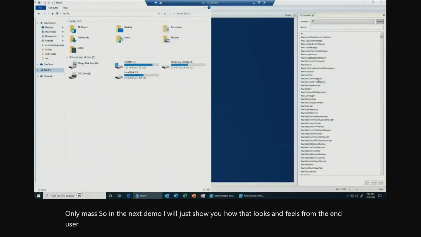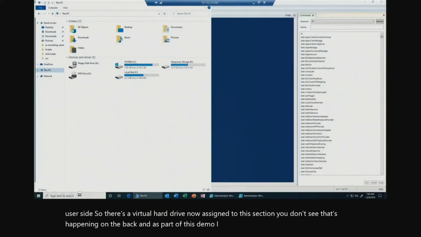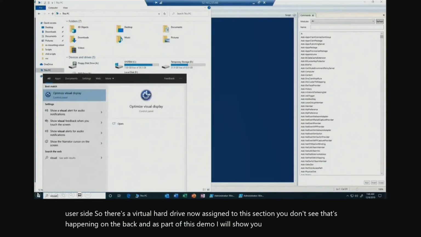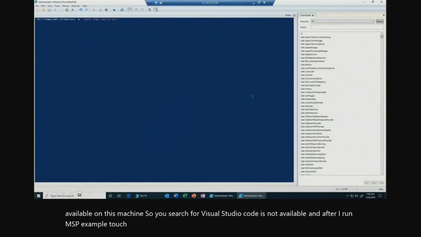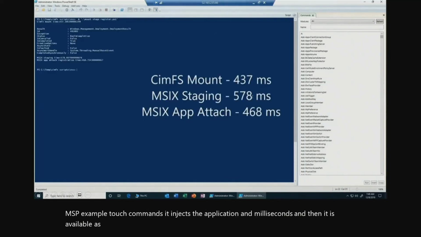So there's a virtual hard drive now assigned to this session. You don't see that, that's happening in the background. As part of this demo, I will show you that Visual Studio Code is not available on this machine. So you search for Visual Studio Code, it's not available. And after I run the MSIX App Attach commands, it injects the application in milliseconds, and then it is available as a locally installed application on this Windows Virtual Desktop session.